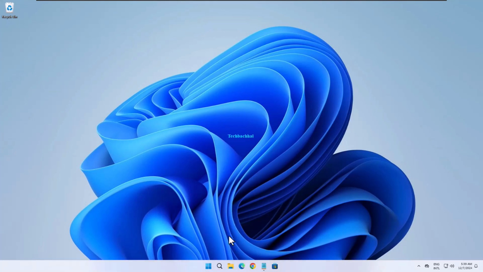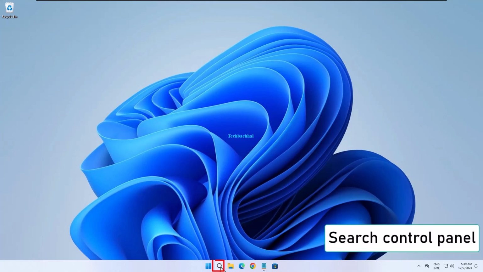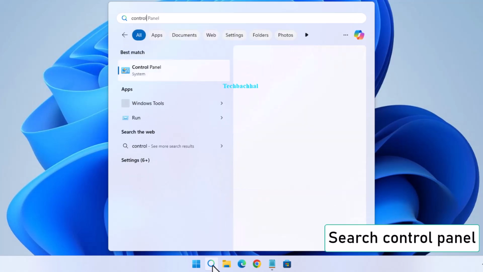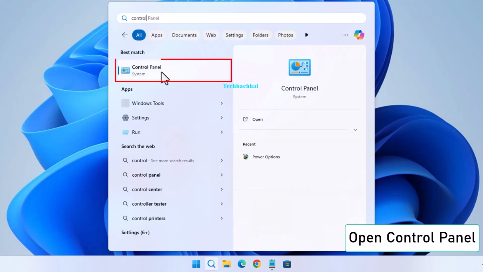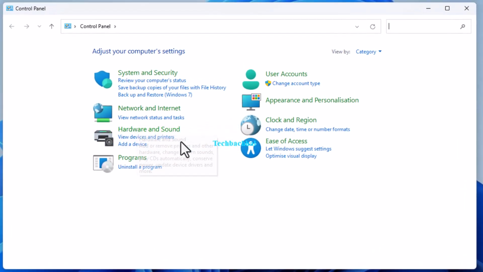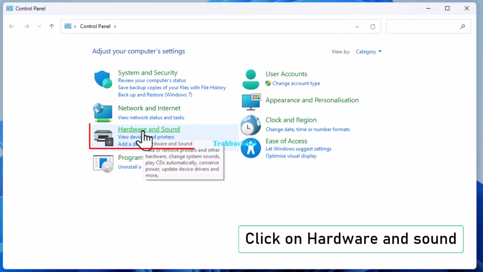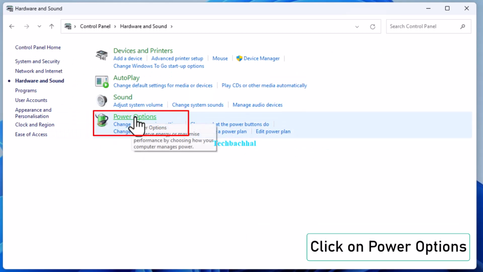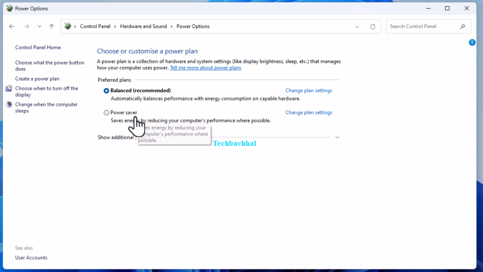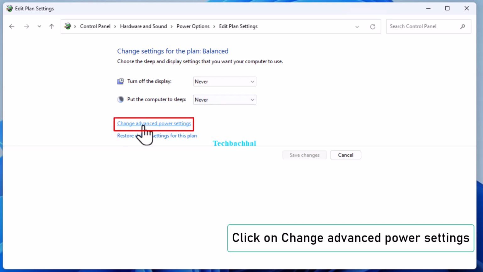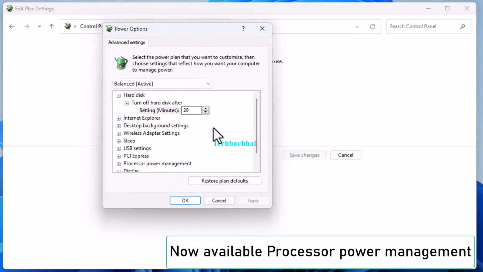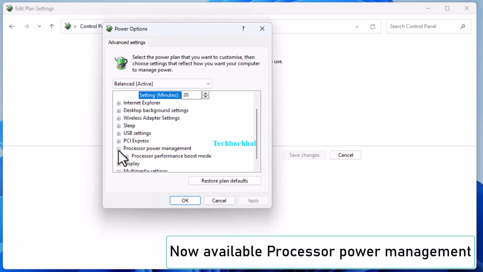Step 3. Enable Processor Power Management. Search for Control Panel and open it. Click on Hardware and Sound. Under Power Options, click on Change Plan Settings. Click on Change Advanced Power Settings. You'll now see Processor Power Management available in the options.